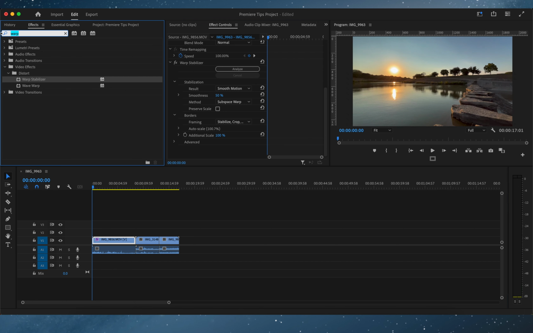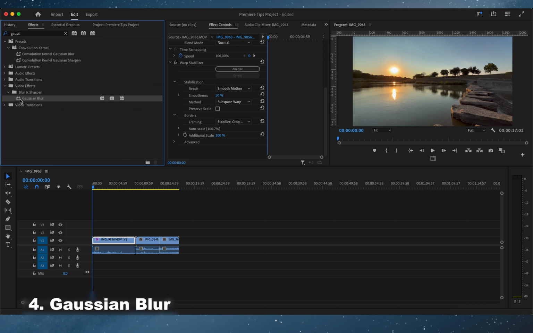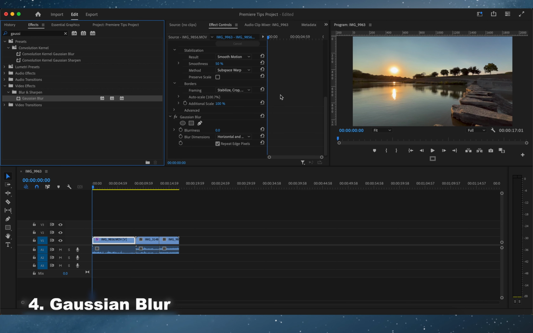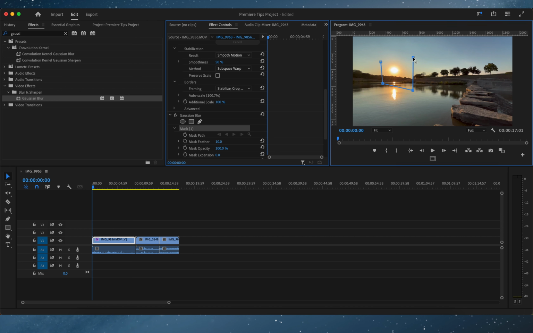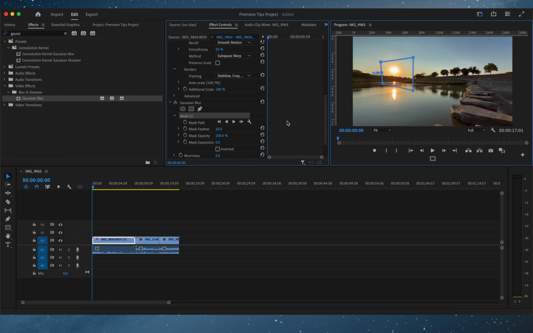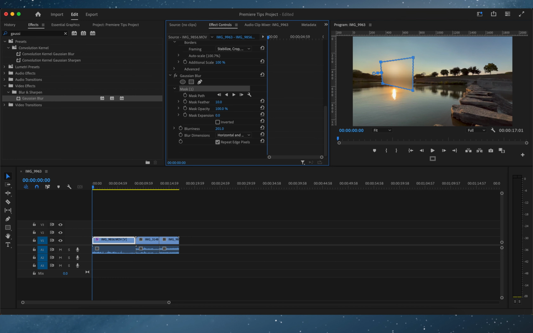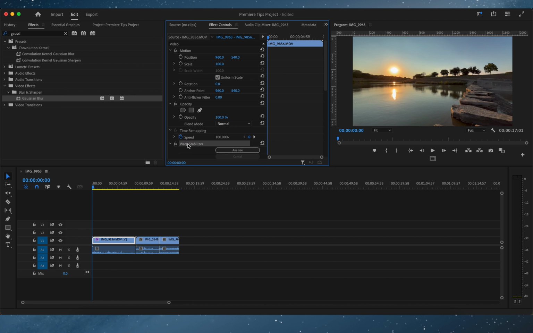And then if we want to go ahead and blur, the blur that I use is the Gaussian Blur, it's a simple blur. And then obviously if you have something specific that you need blurred out, you can go ahead and mask it, and that creates a blur for just that specific section. So that is the Gaussian Blur.